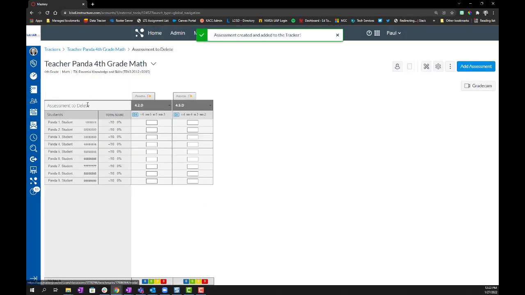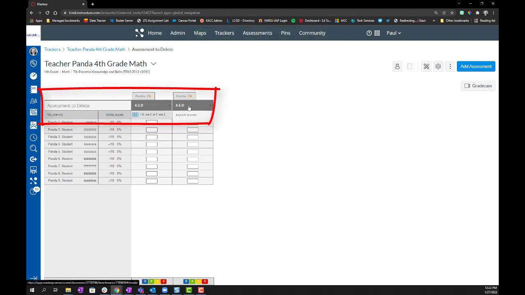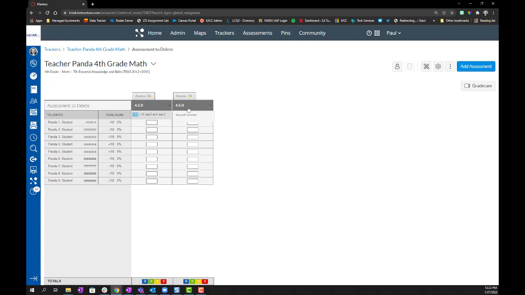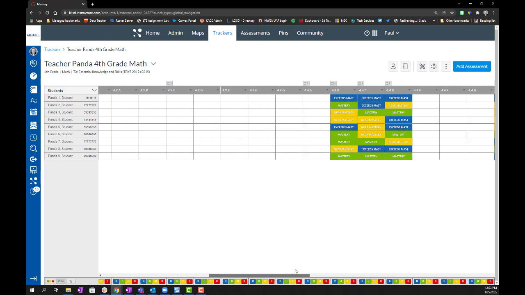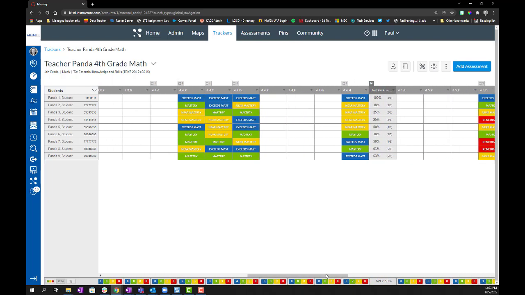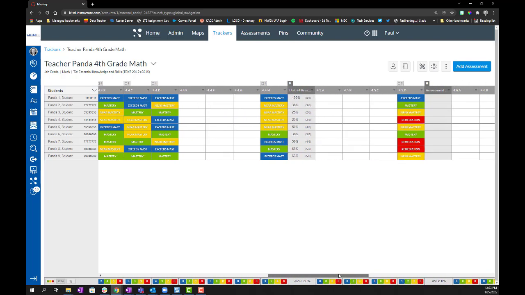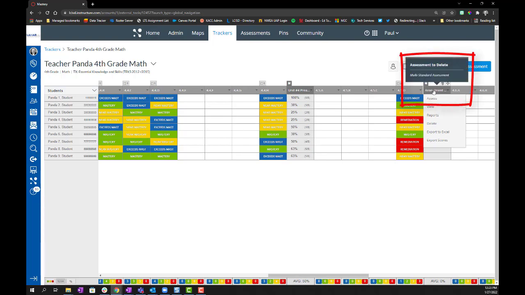It's going to show that the assessment to delete is the title. It's broken down into the 2 sections. Since 4.5D is the highest standard that is being used, if I go back to my tracker, the assessment will be after 4.5D. So if I scroll over to 4.5D, here is my assessment to delete.